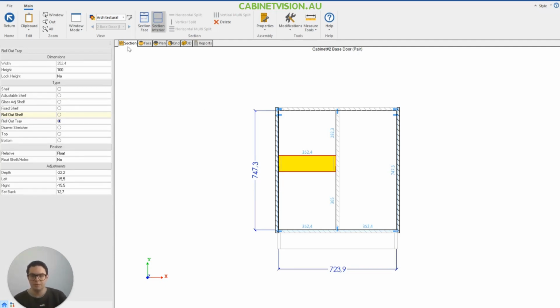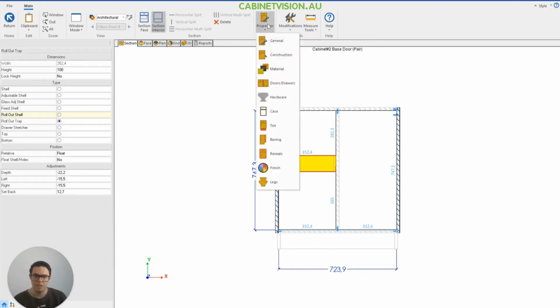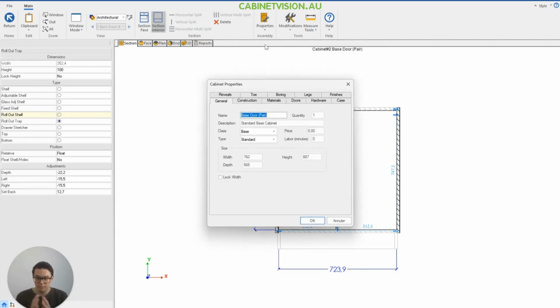You'll also see when we're in the section view, we have the properties button at the top here. When we click on that, we have basically a list of all of the properties that are attached to this specific cabinet. I could change its name. I can here change its size as well.